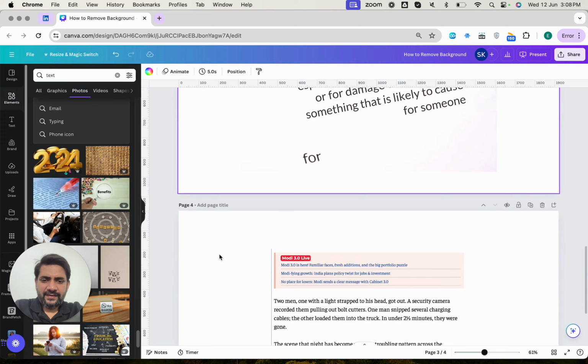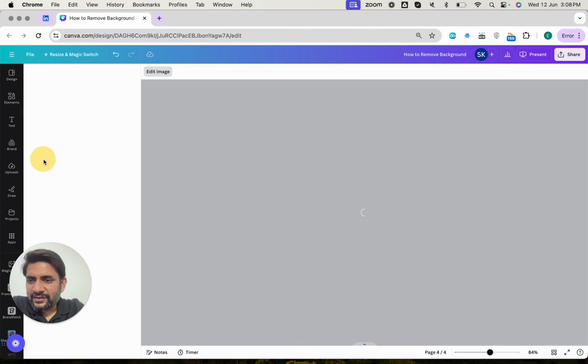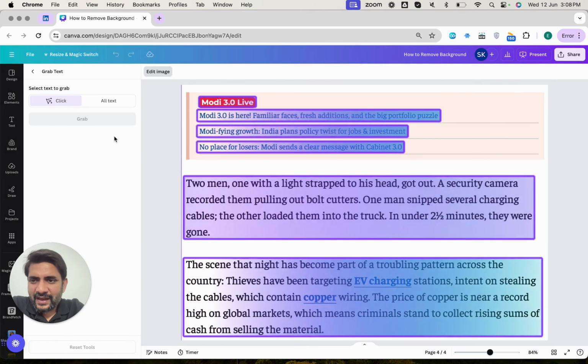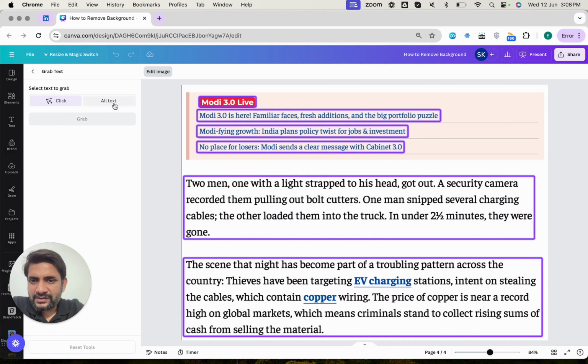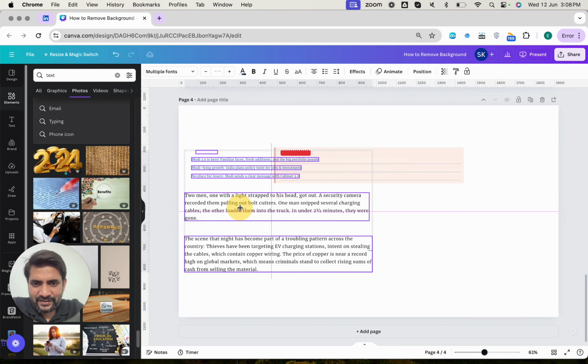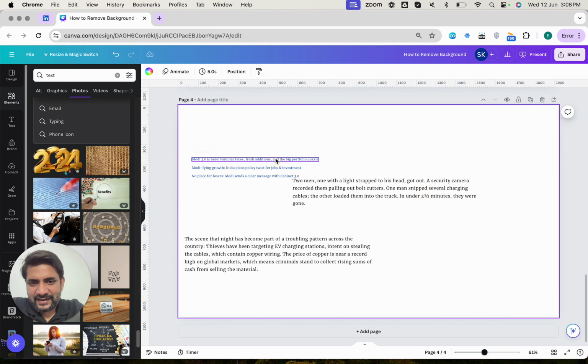Okay, from this one. So this is from a blog article, newspaper article, and it has a lot of text. I go back to edit image, I click on grab text, it is reading the image. I have options to click, and for all text I click on all text, I click on grab, and I'll have all of the text that's here grabbed out to be used in a document or in your. So here I have, this is the image, I delete the image and I have all this text as separate text blocks, and here.